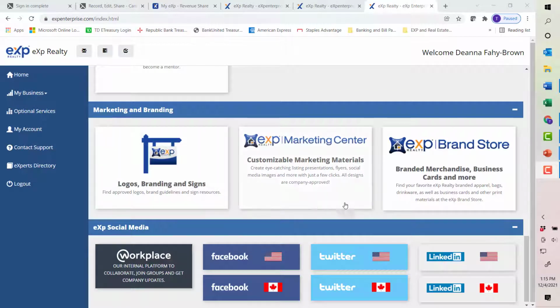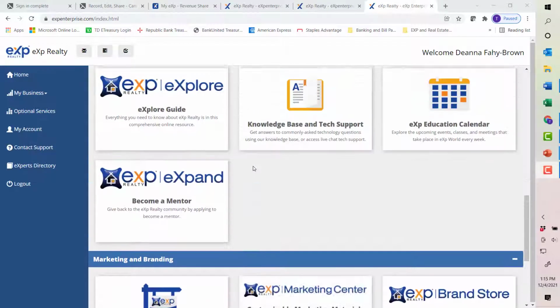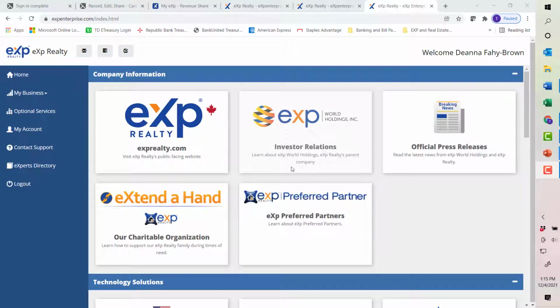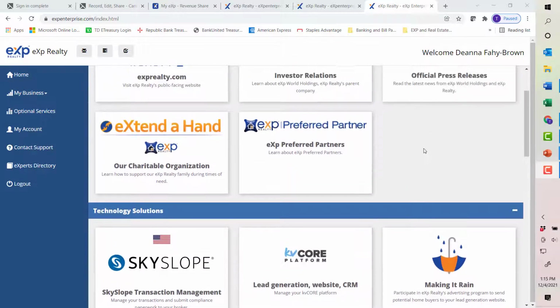Continue to scroll down. There's information on marketing where you can get logos. You can access the Marketing Center, which we're going to visit in just a little bit. So you can access a number of platforms just from this home screen with Exp Enterprise. I like coming here to receive the latest press release information or investor relations reports. These are particularly useful not only when I want to understand what's going on as a shareholder of EXP, but when I might want to share information with other potential agents who are interested in this model as well.